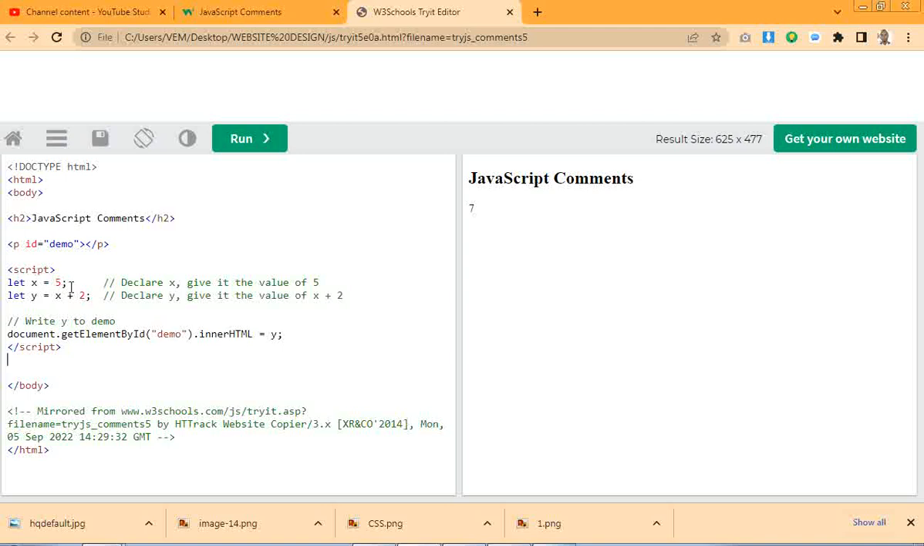So let me just run through everything again. In the beginning we said let x equals 5, let y equals x plus 2. So if x is equal to 5, y is simply 5 plus 2. And here we said document.getElementById. We want JavaScript to get the element by id. Okay, and demo is our paragraph. Don't forget a paragraph id. Okay, so we said innerHTML equals y. So y is equal to what? x plus 2, which is 7. So that is that for that.